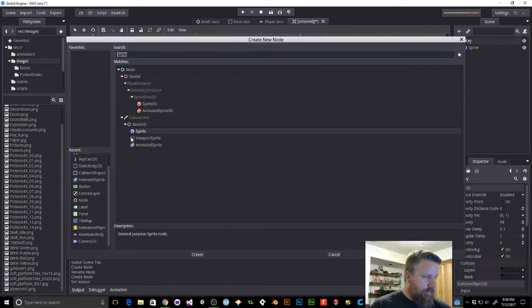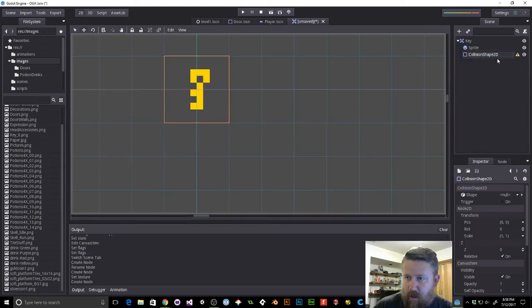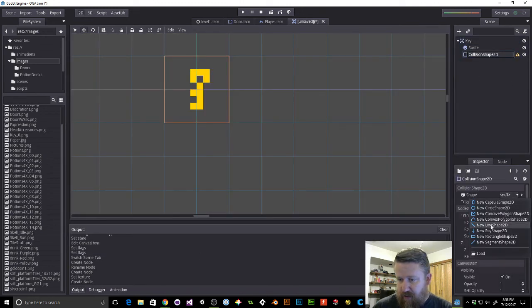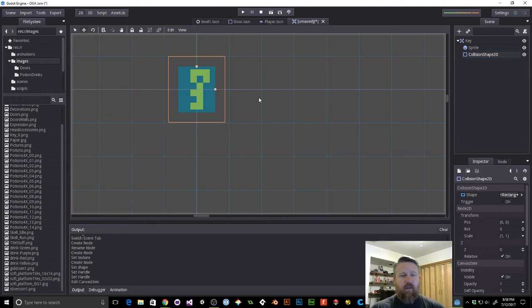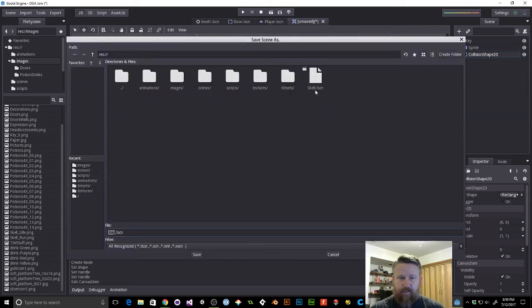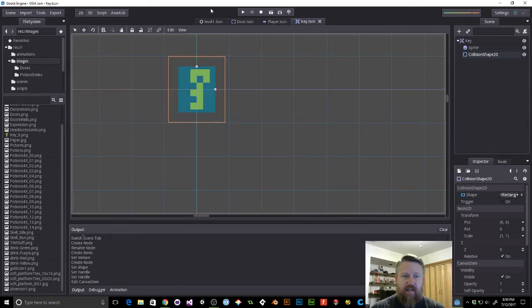Anyway, now we need a collision shape for that key. I'm just going to make a simple square, like so. And we're done with that for now. Save. Key, we're going to put it in the scenes folder. Save it. Now let's edit the HUD real quick.